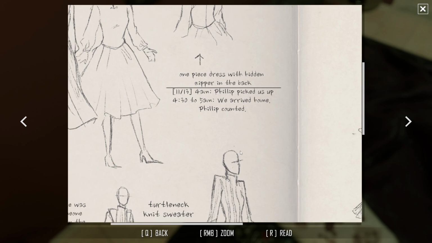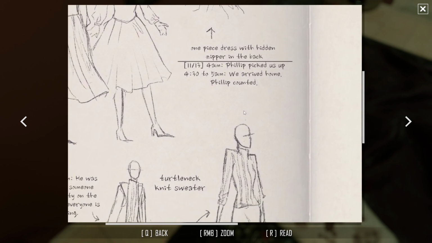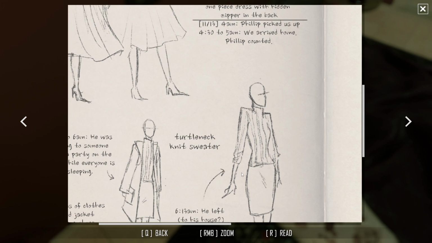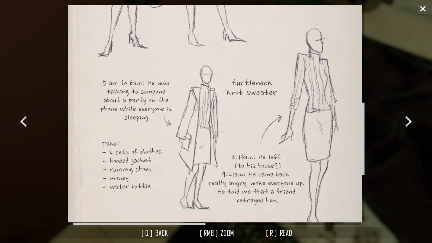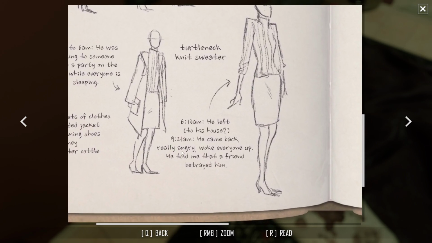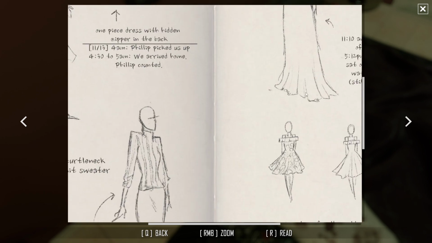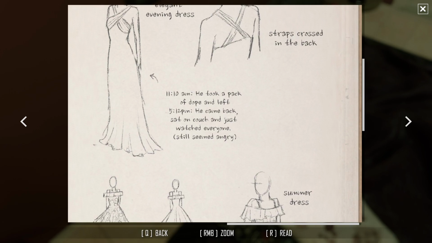Philip picked us up at 4:30 to 5 a.m. He was talking to someone about a party on the phone while everyone is sleeping. He came back really angry, woke everyone up. He told me that a friend betrayed him. He took a pack of dope and left.